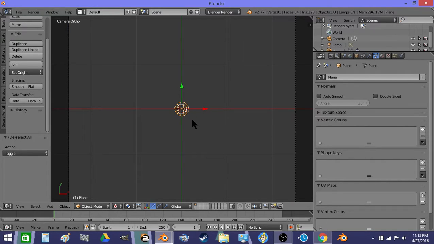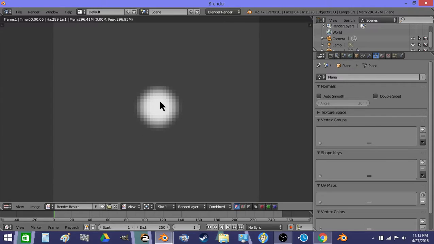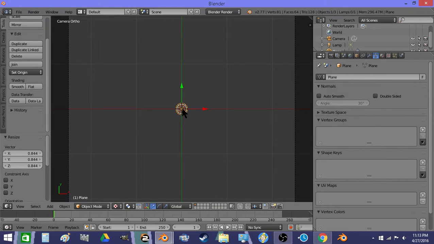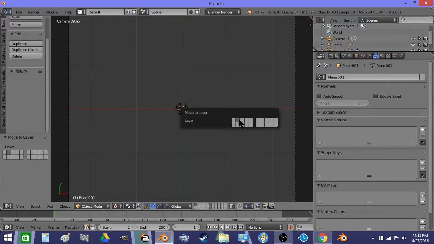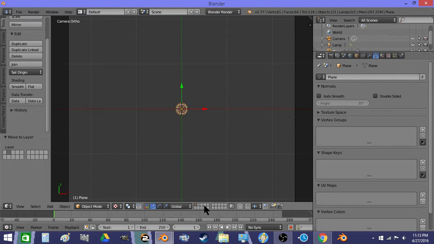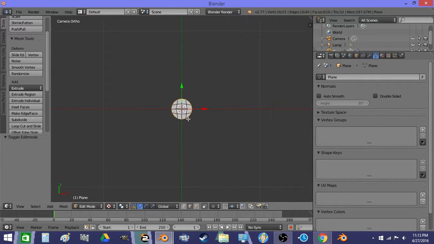So this explosion is going to start small. We're going to render it, see how it looks. So that's the first frame there. And we can move this to another layer. I duplicated it and moved a copy. So now we have frame 1 on another layer if we need it again.